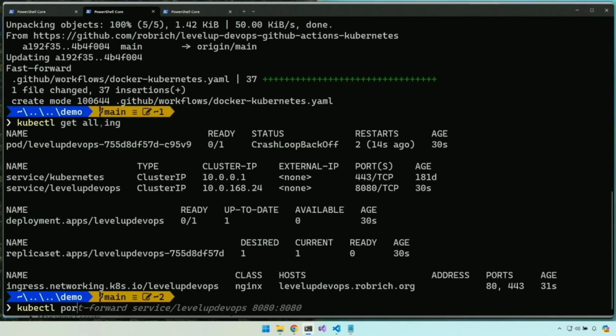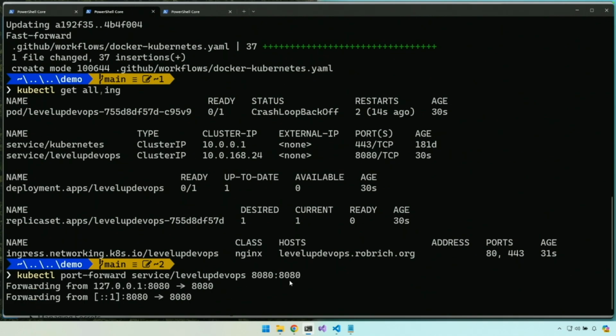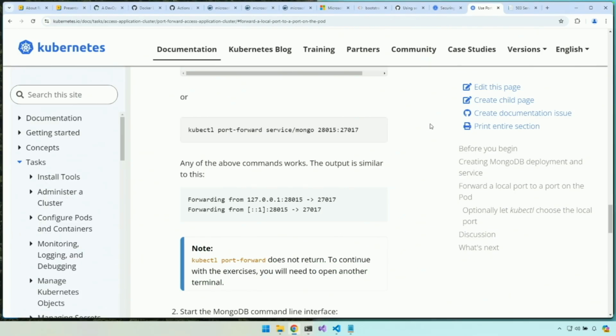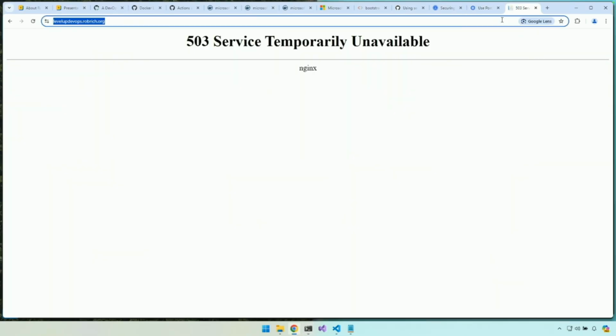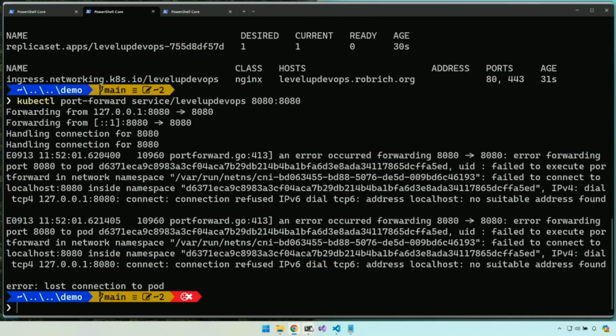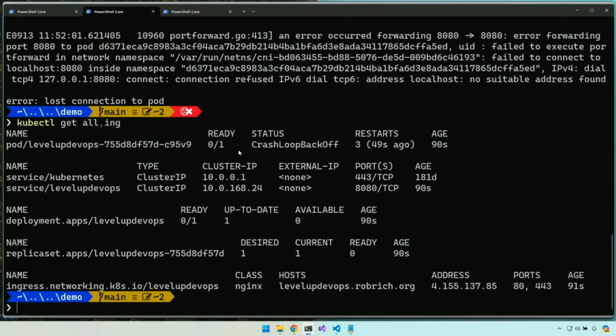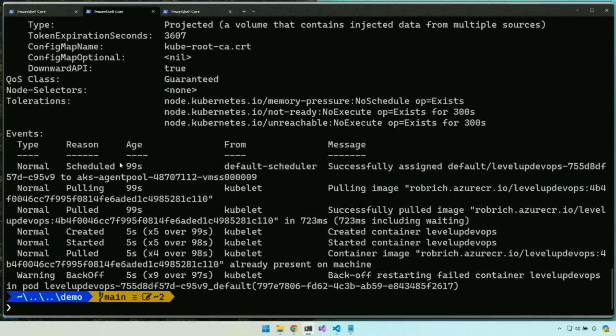kubectl port-forward service. We'll point 8080 on our local machine to 8080 inside the container, and localhost 8080, and haha, we see nothing. kubectl get all. Did I crash my pod on startup? Oh, yep, CrashLoopBackOff. That's interesting. kubectl describe. Where did we crash?